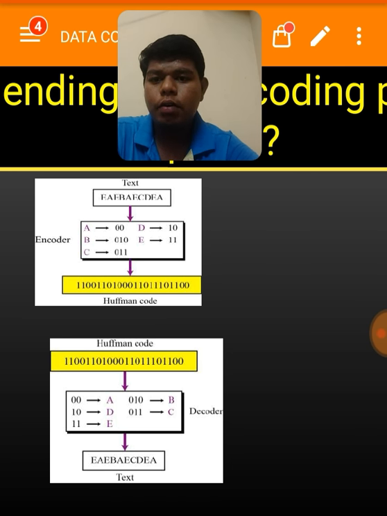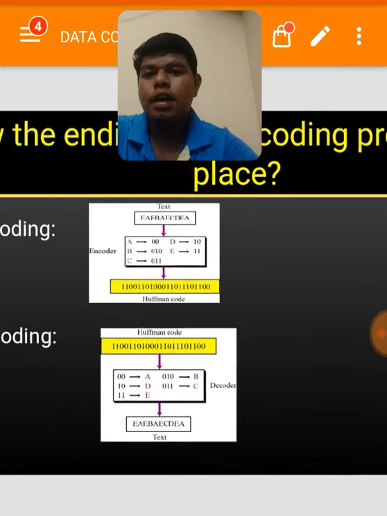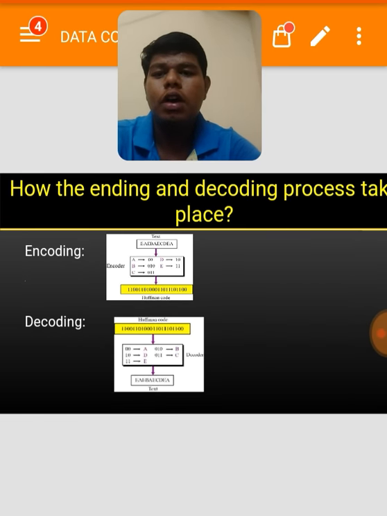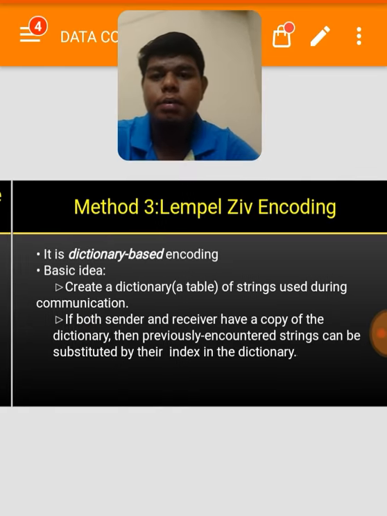First we have taken 1 1. For 1 1, what will be the value? E. And for 0 0, what will be the value? A. Likewise, we are getting EA, EB, AE, CD, EA. That's it. Now we have finished how the encoding and decoding process takes place.